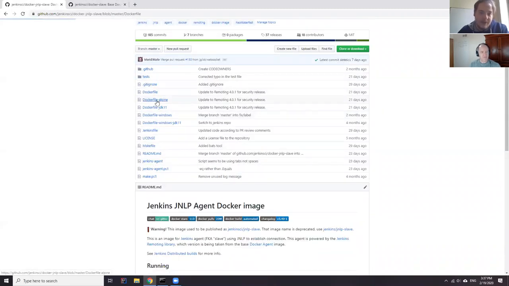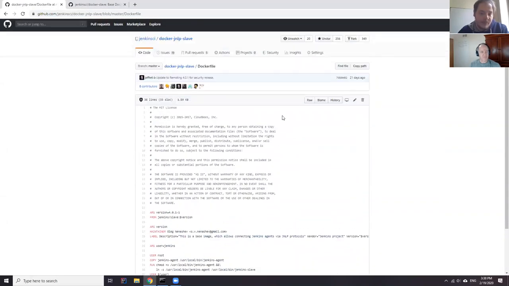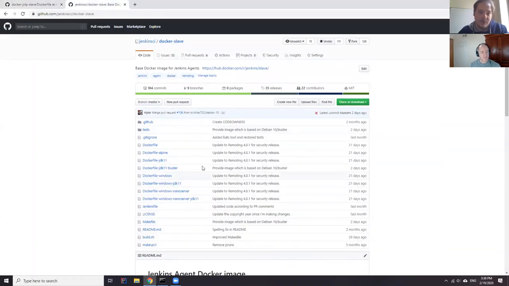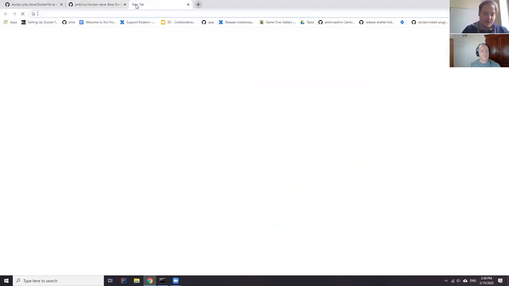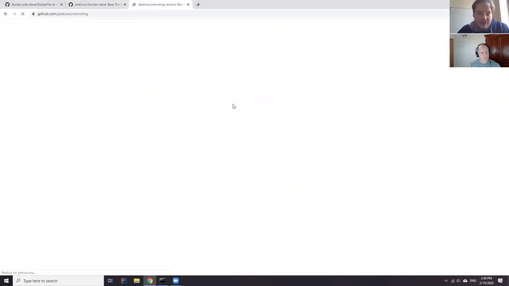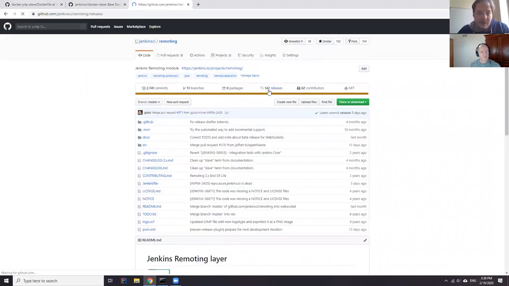Here we have a few Dockerfiles, all of them are more or less similar. We use Jenkins slave, this repository, as a base image, and then we get it released. You can see that now the version we consume is 4.0.1-1. So what it means, we use remoting-based versioning. There is a remoting project, and here you can see that there is a changelog.